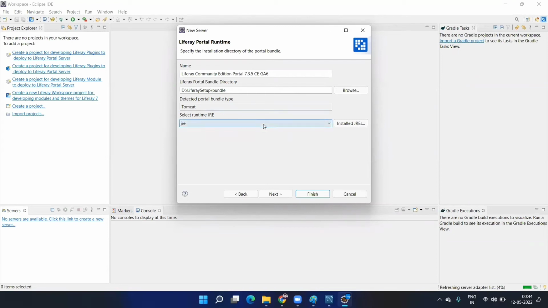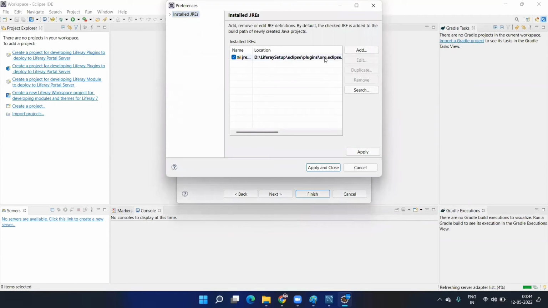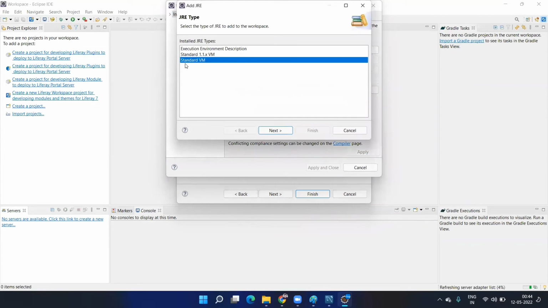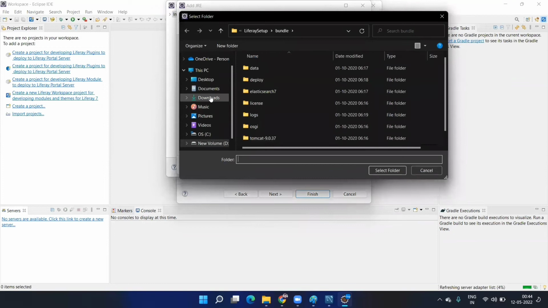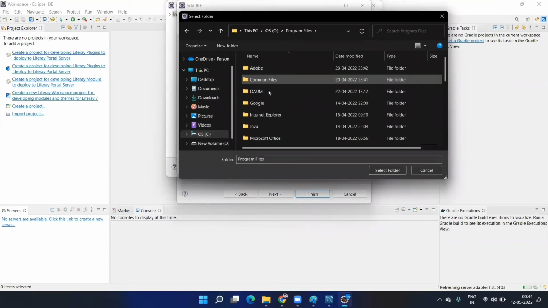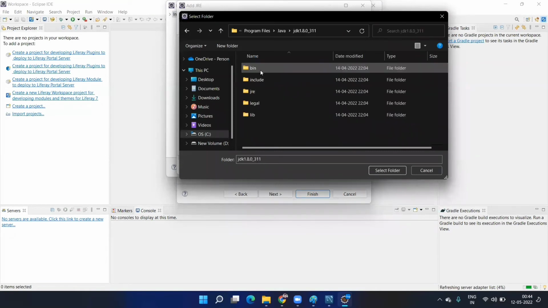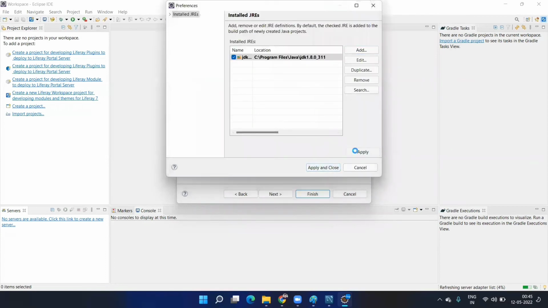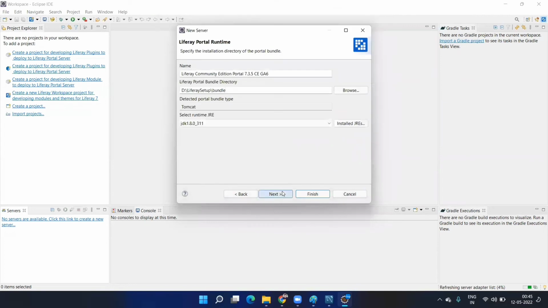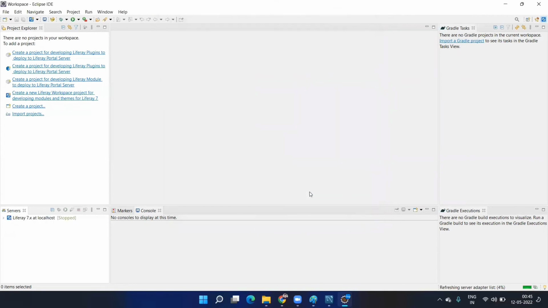Here we have to add our JDK 8. Click on Install JRE. You can remove this default one, remove it, and add a new standard virtual machine. Click on next, choose directory. For that, go to our C drive, Program Files, Java, choose the JDK, this much only, select folder. Then click on finish, apply and close, next, finish.